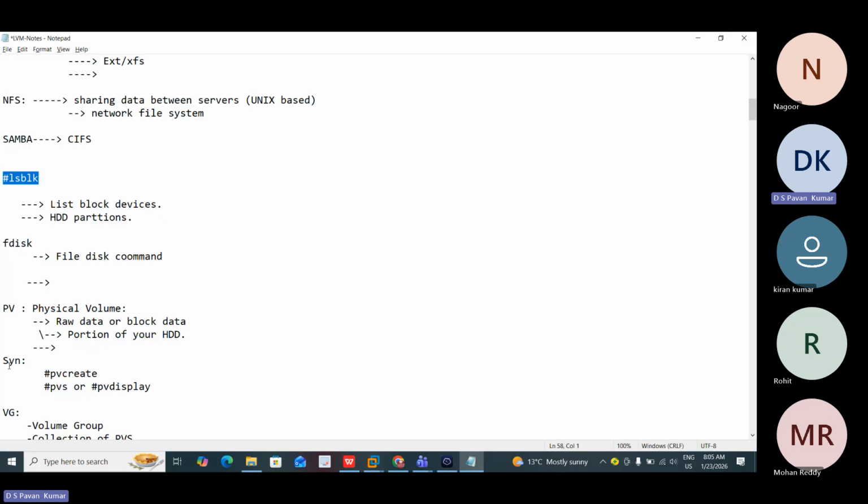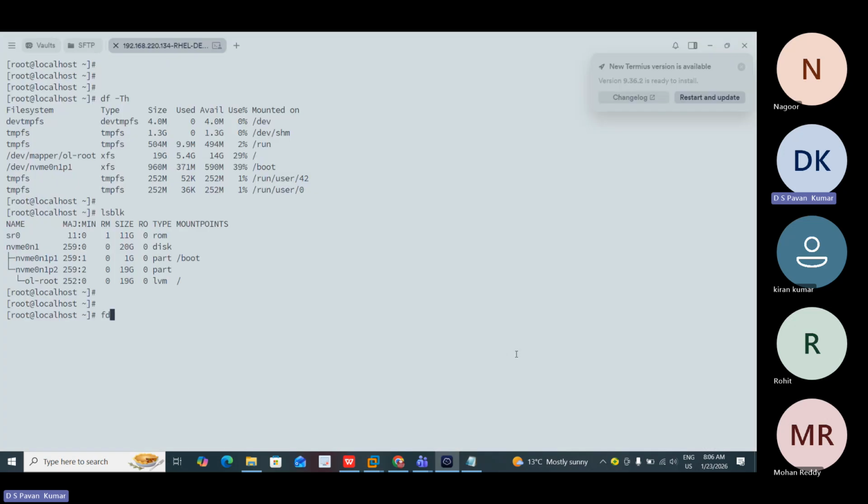So there is one more command we are having, fdisk. fdisk is one of the commands. It will list you out.